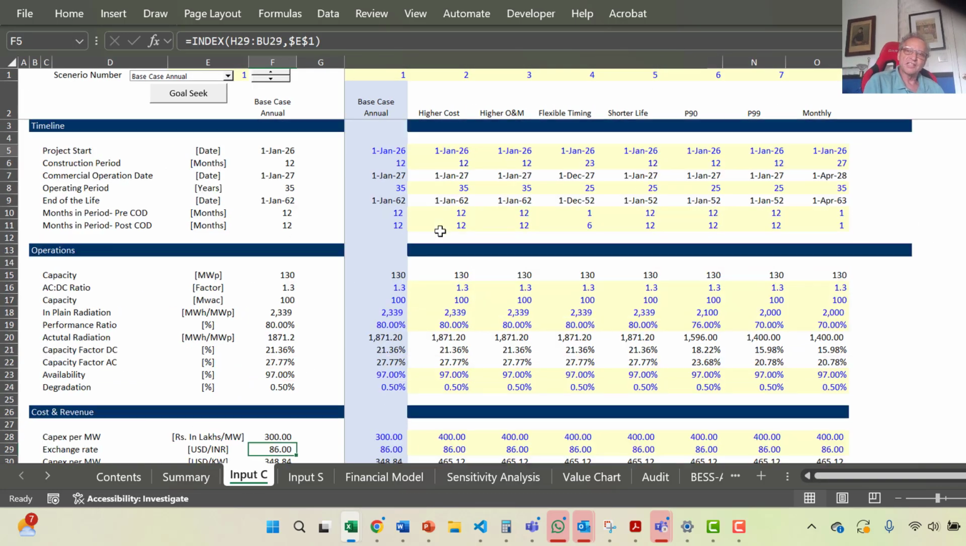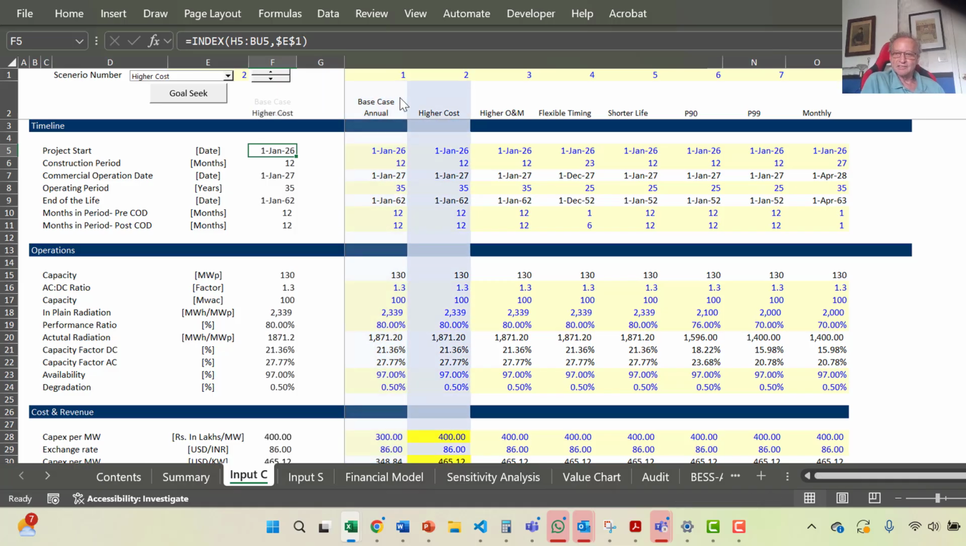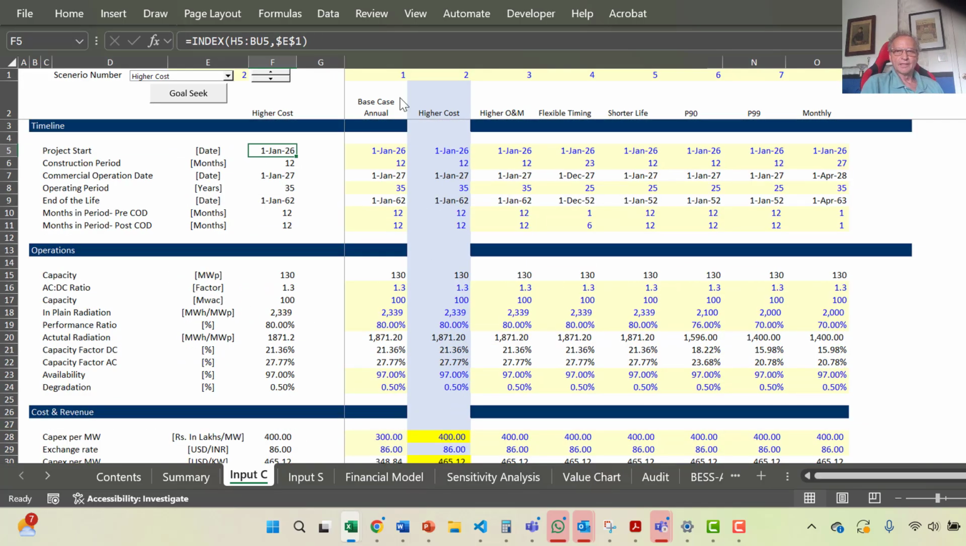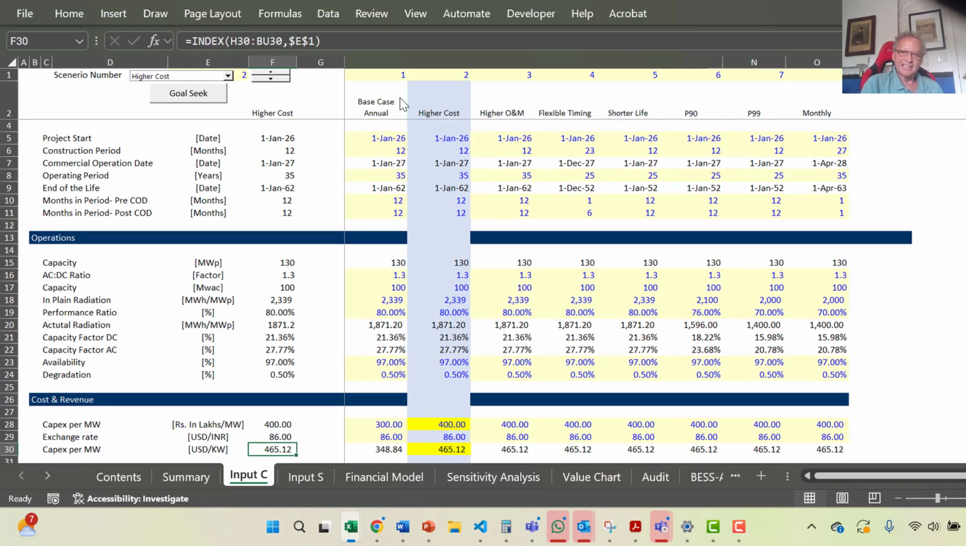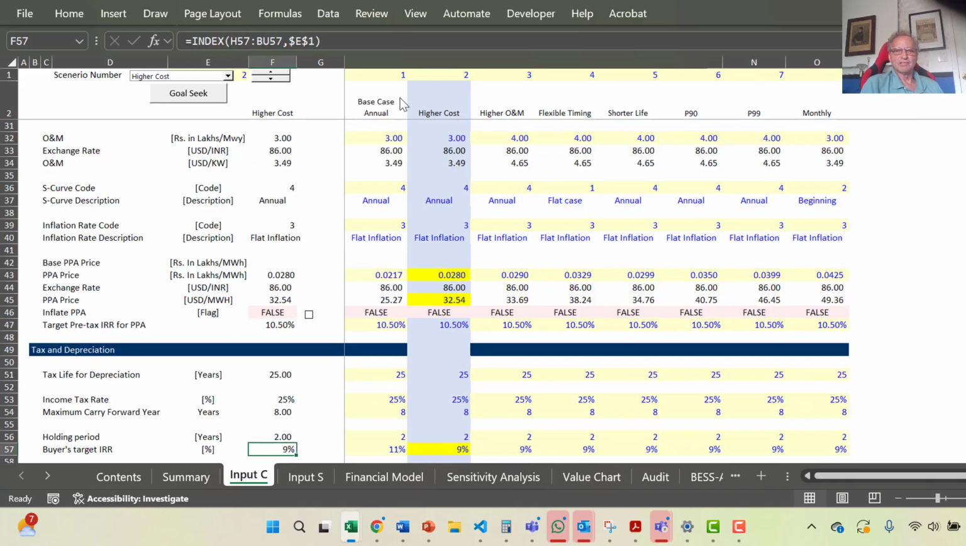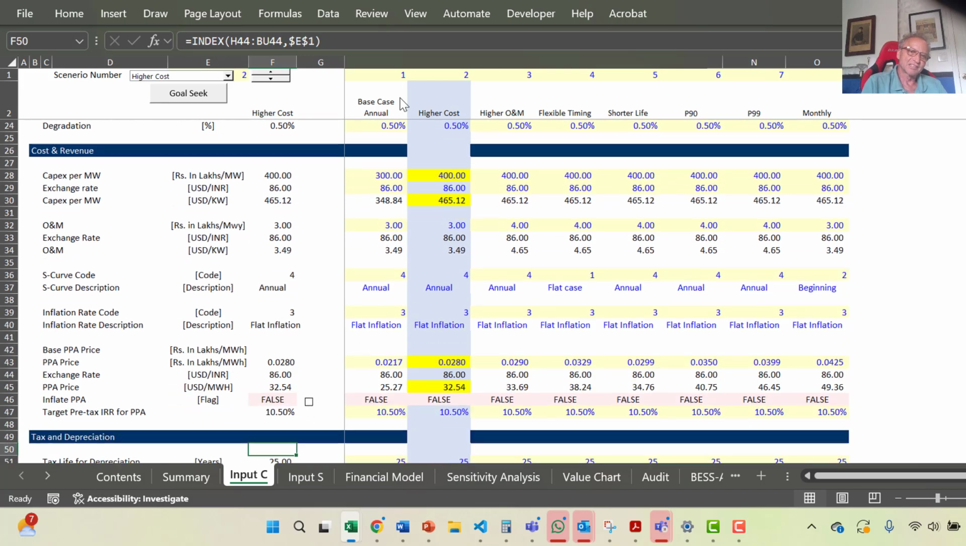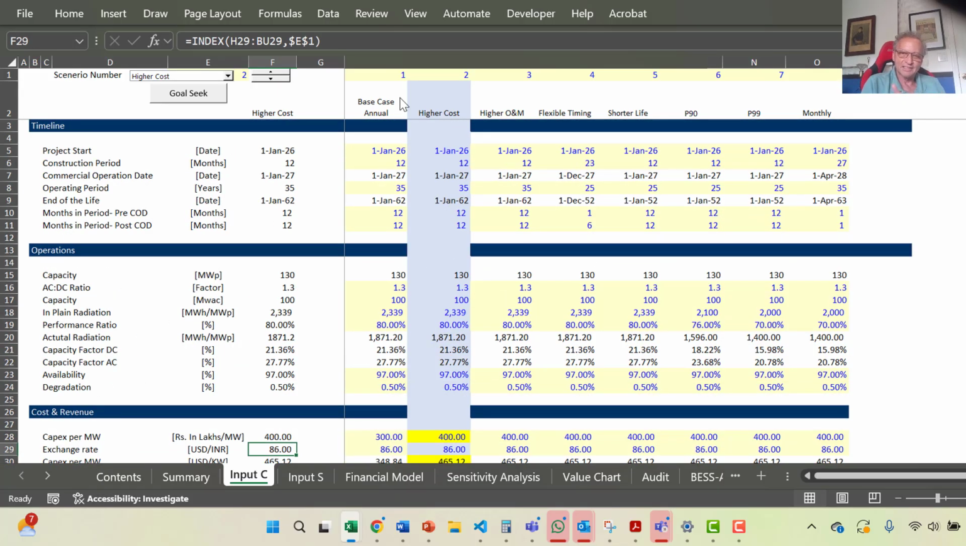And then we have an input C page. Look how slow the model is. Okay, I'm happy it's a little bit slow, and I'll explain later why I'm so happy. So this is a style, but we'll go through some of the input C variables, including the operations, the cost, and everything else.